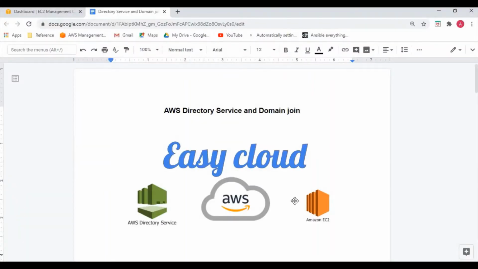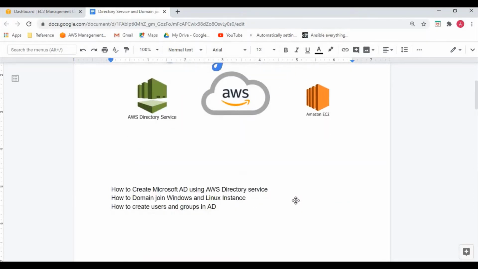My name is Arvind. Today we'll be learning what is AWS Directory Service and how to create AD using AWS Directory Service and how to domain join EC2, Linux and Windows Server. So in our today's session, we'll be creating Microsoft AD using AWS Directory Service, and we will be domain joining Windows and Linux instances, and we will also create users and groups in AD.